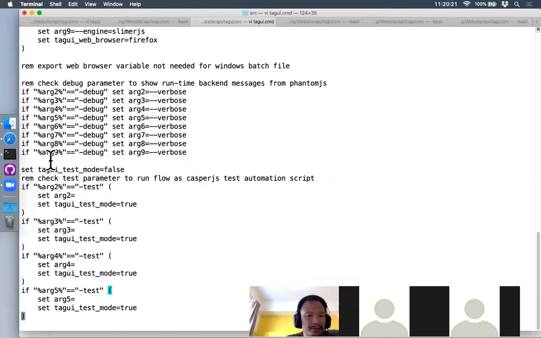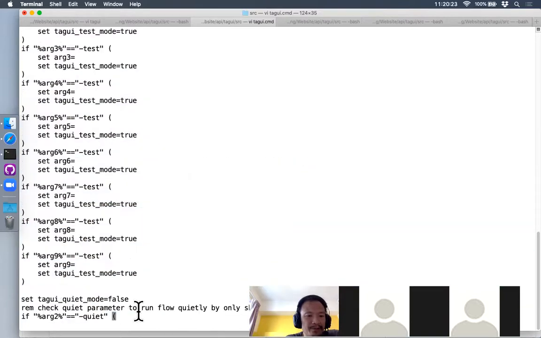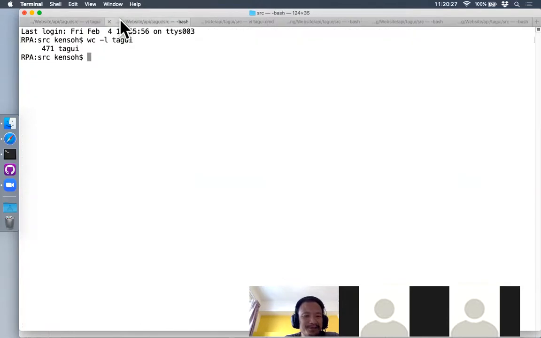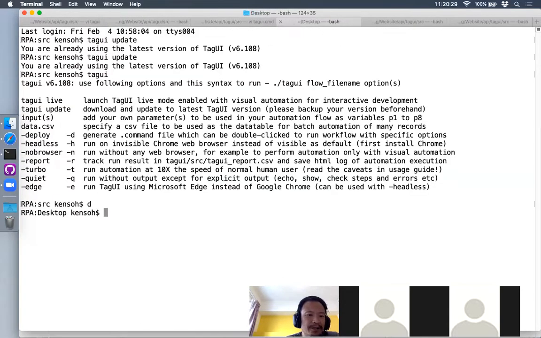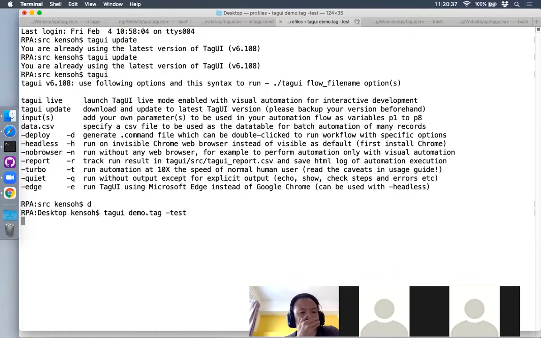Then you have a test option where you run a TagUI workflow for test automation. Let me show you. You may not have come across this before. So I go to the Chrome example. Then I run the test option. Everything is the same except the output is designed for testing.